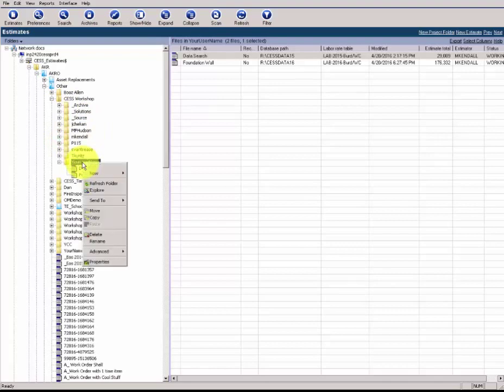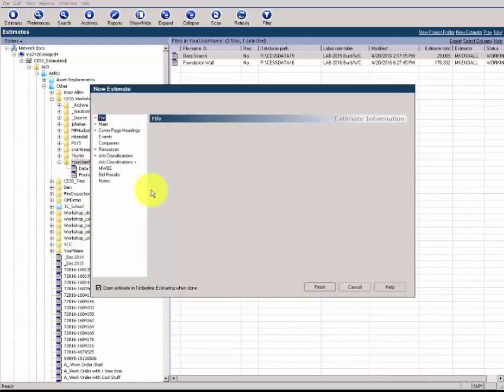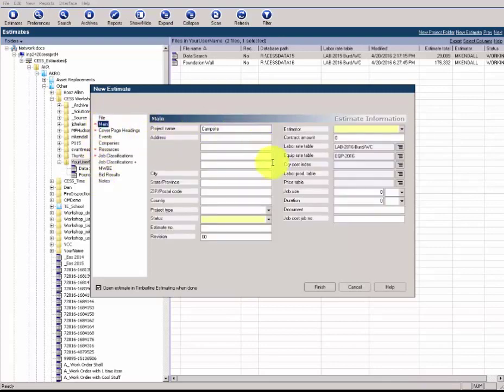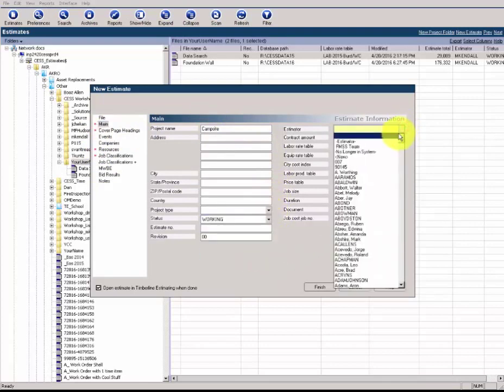You'll right-click, New, Timberline Estimate. The new estimate window opens. Instructions over a yellow highlighted field ask for a file name. This will be our campsite estimate. And as before, follow the red asterisks on the navigation pane here on the left, and that will lead you to the required fields. Under drop-down lists in main, he selects Working for Status and scrolls to McKendall for Estimator.